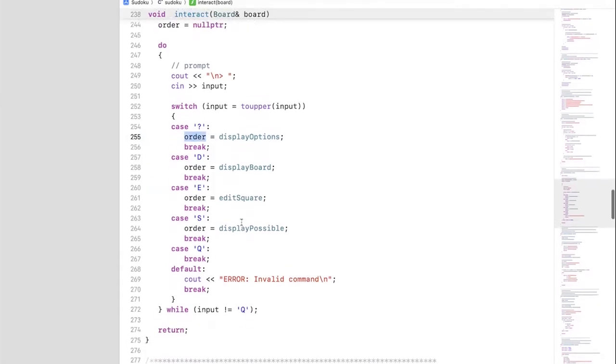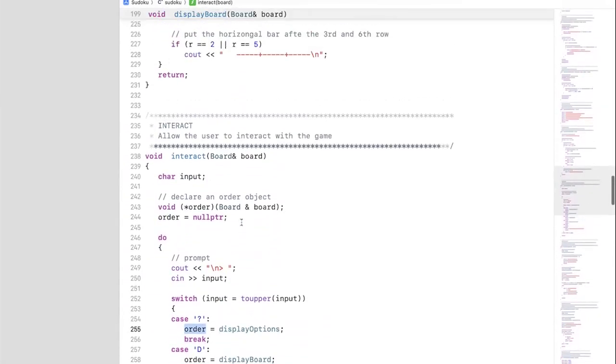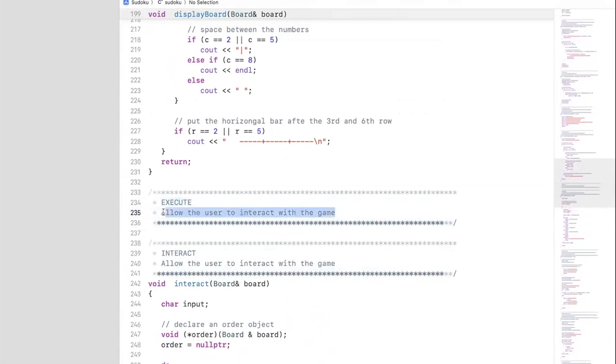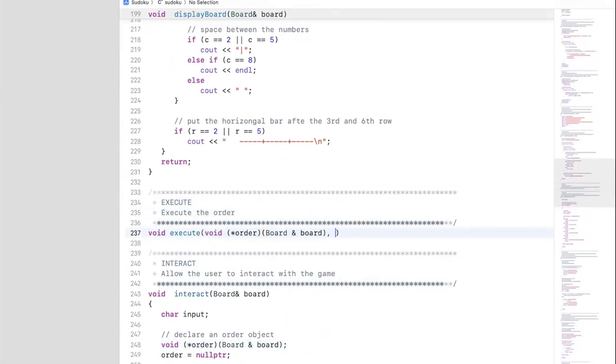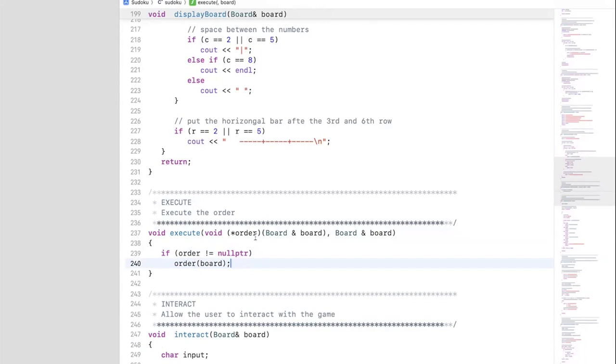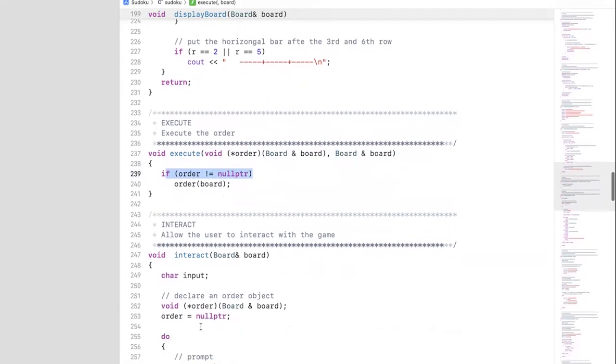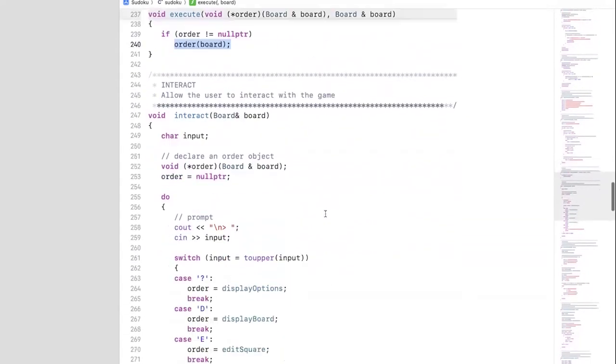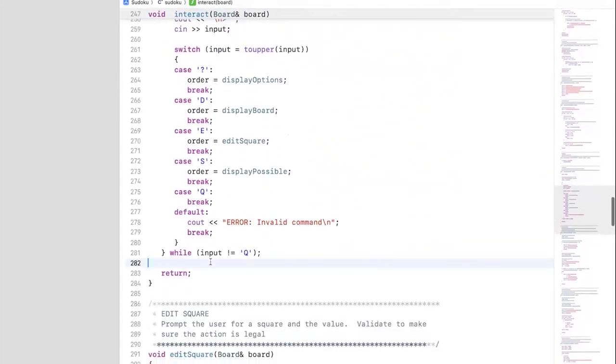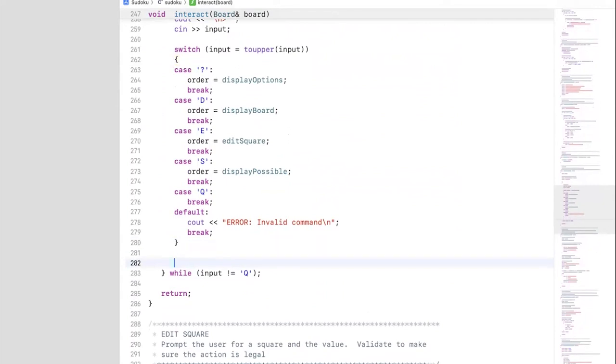Now the next thing I want to do is actually execute this function. Okay, let's take a look at this execute function. I'm going to take the order as a parameter, which, remember, is a function pointer. I'm also going to take the context, what I'm going to modify, in this case, the board, and I'm going to say if the order is not the null pointer, because I'm going to default as null pointer, then execute that function. So the last step, of course, is to call this, and then I will do that right here.